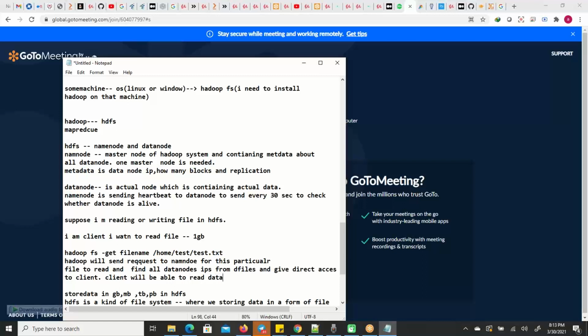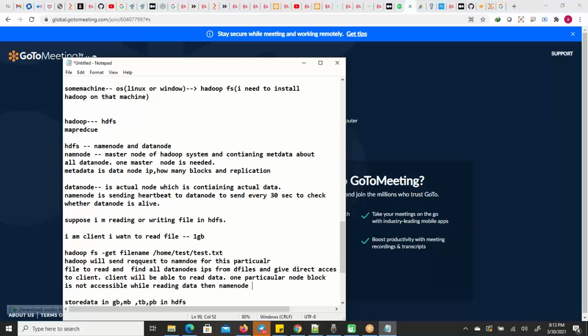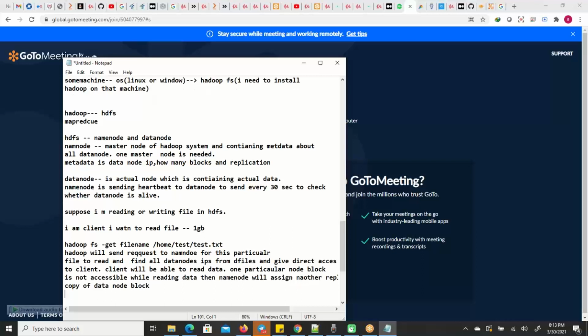But suppose one thing happened here. One particular node block is not accessible while reading the data. Then the name node will assign another replica copy of that data node block. So this is the actual way.